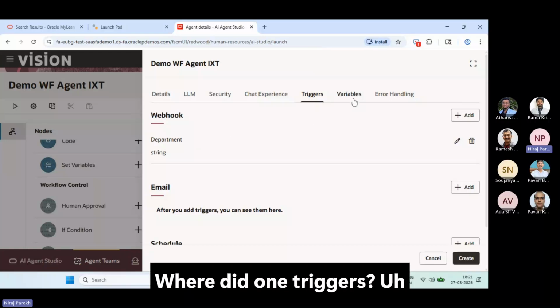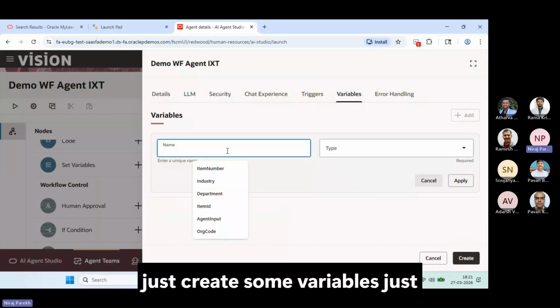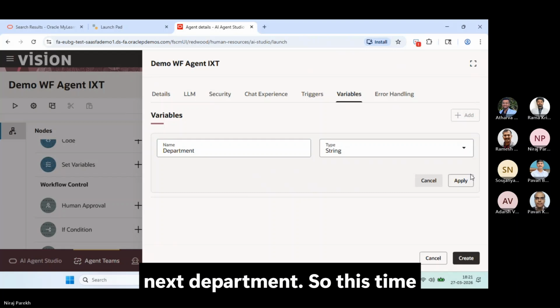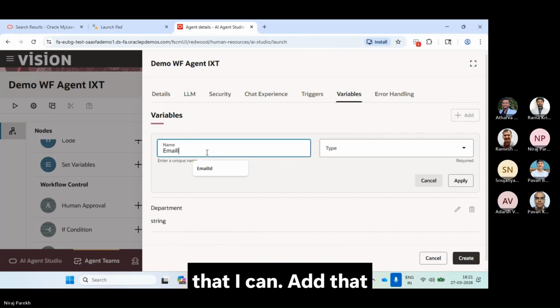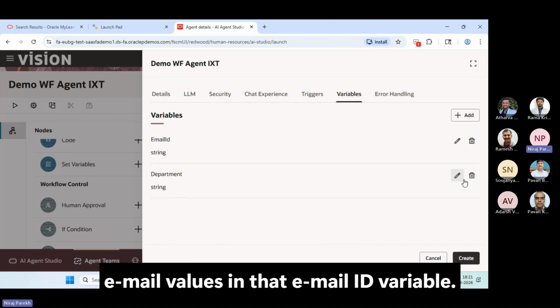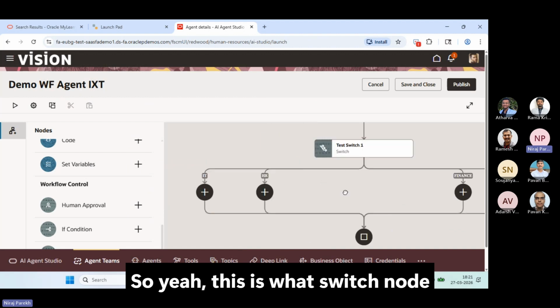I have added one trigger in my workflow. I will just create some variables, just define the variables. One is department. This time I will define one email ID as well, so that I can add the email values in that email ID variable.